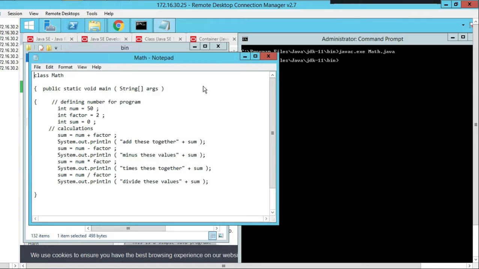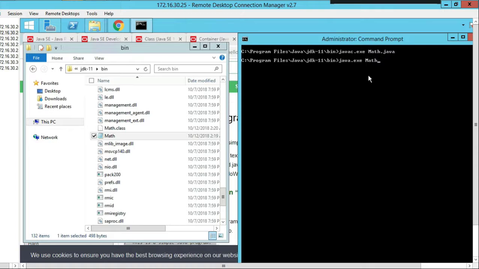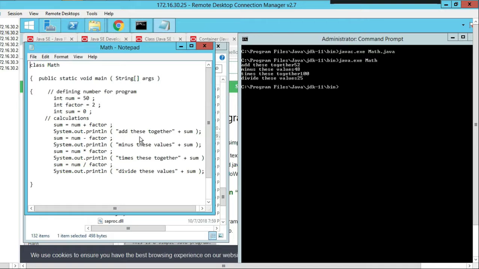When we run the program, our expected output, for instance in this one here, should be something like sum equals num plus factor, which is 52 in this case. This one would be 48. This one would be 100. This one would be 25. So we're going to run the program.